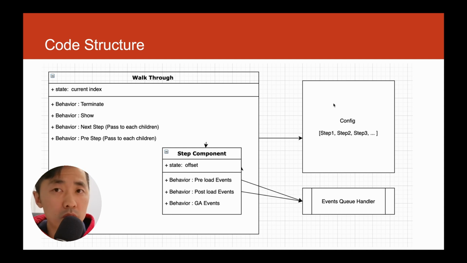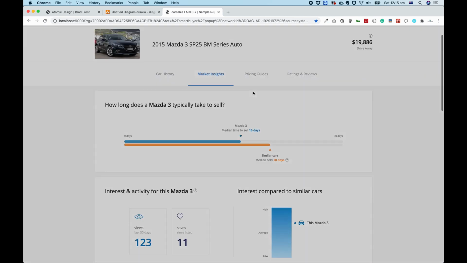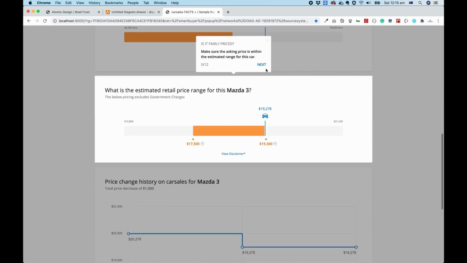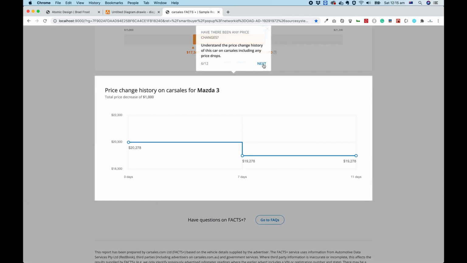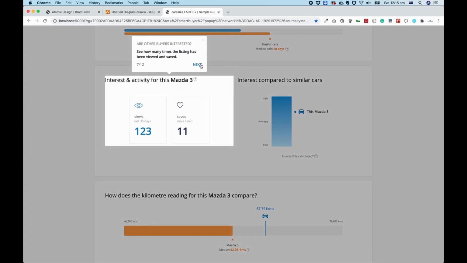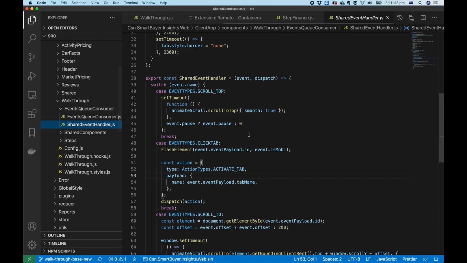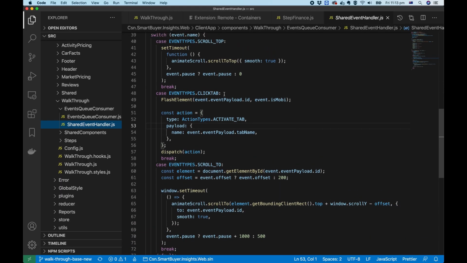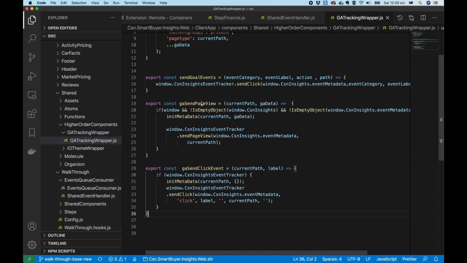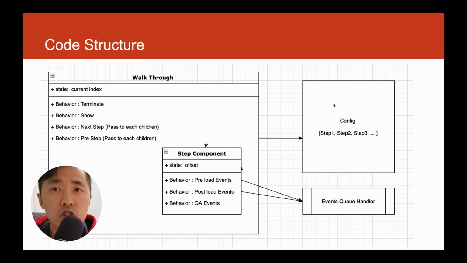And for the child components, they should know their corresponding positions, and we then highlight based on the offset. They should also have some common behaviors like preload events, for example, scroll to top. Also, they should have post-load events, for example, click something and scroll down, things like that. And one last thing, each step should be able to run corresponding GA events, for example, send page view or click view. Those functions can be defined in one place and should not be duplicated.